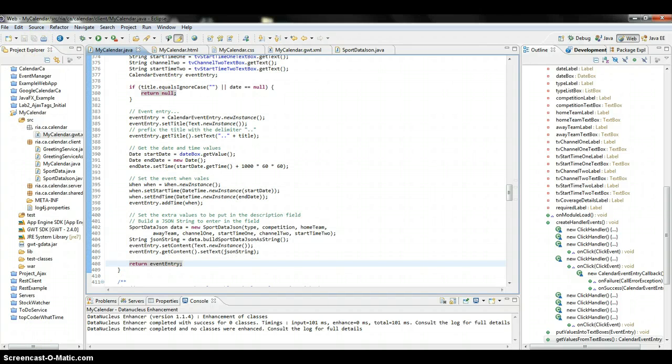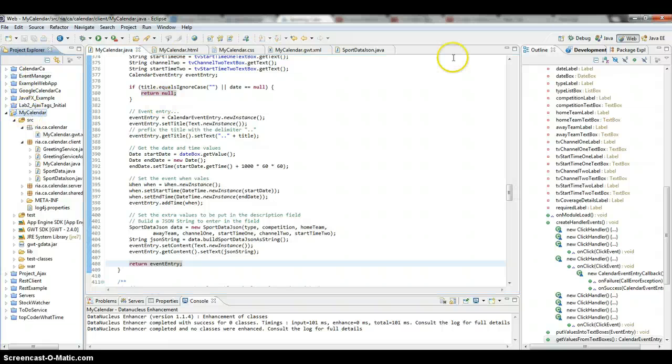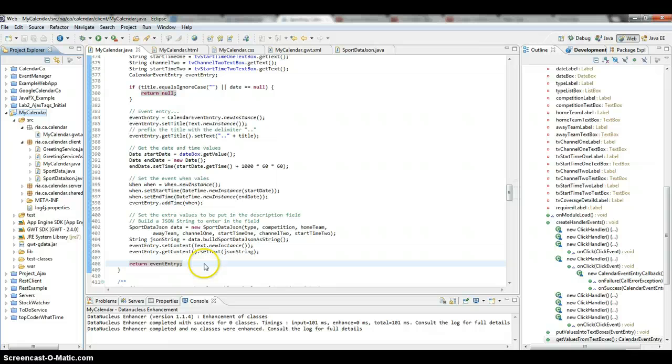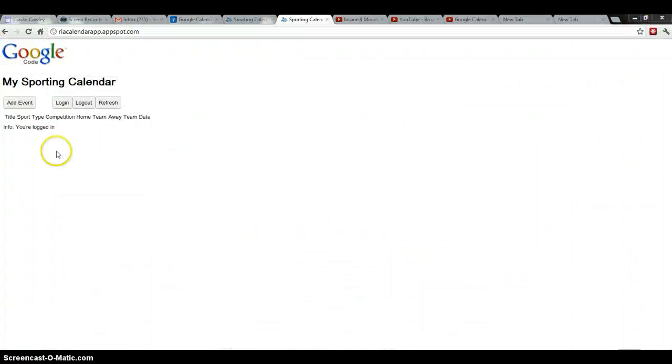The final thing that I wanted to say was I tried to upload the Java project, the calendar project, to Google's AppSpot. That involved getting the project and deploying it to the Google App Engine. I went through those settings and uploaded it. The website is riacalendarapp.appspot.com.